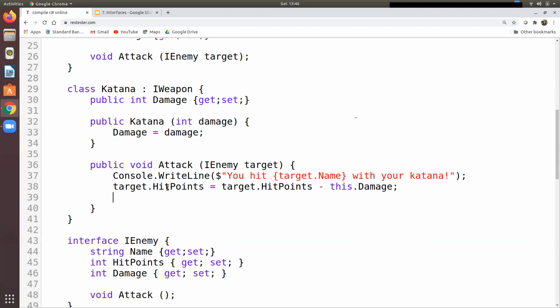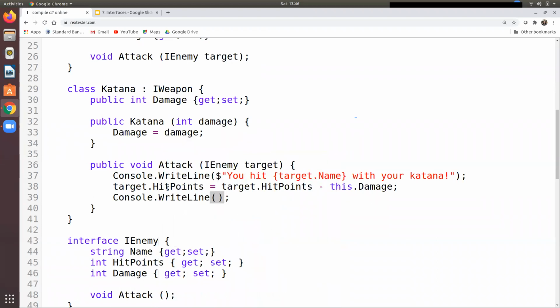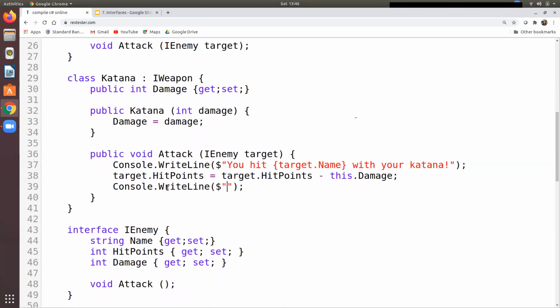And then I'm going to print out the amount of hit points that our target has left. Okay, we're getting super complicated. I know this is a super detailed example. It's way more detailed than I went with some other classes, but it will help get the idea across.